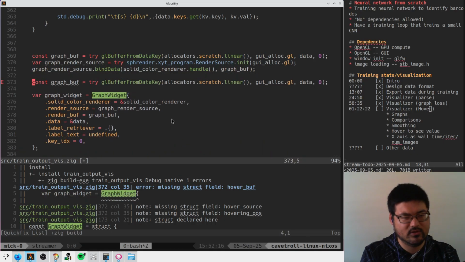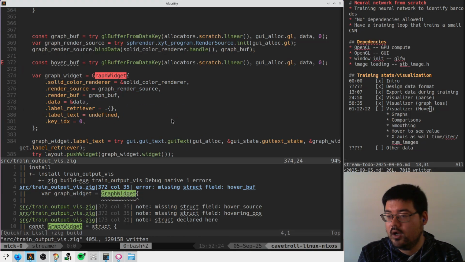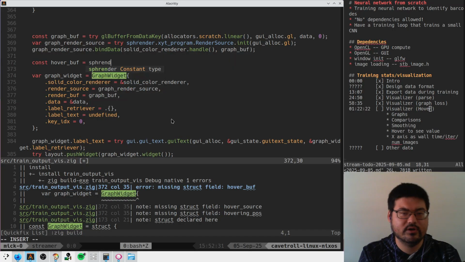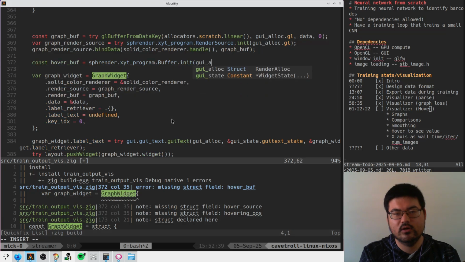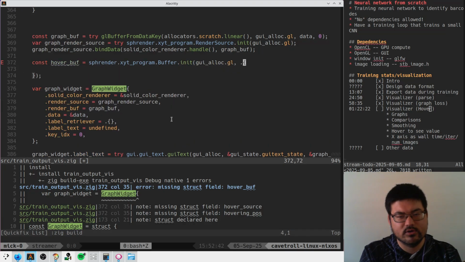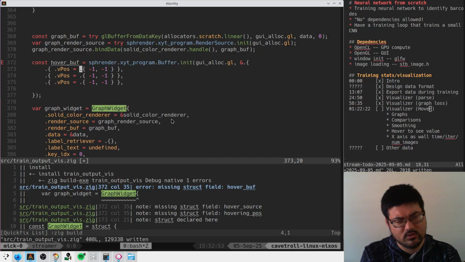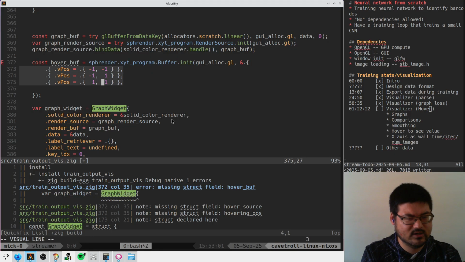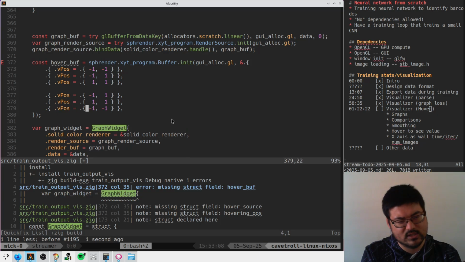Okay, so we just have to quickly make the hover buff. I think we don't need to store that thing here. So this is gonna be render XYT program buffer init, and we're just gonna make a square here that fills the whole screen, and then use transforms to move that thing around. So here we can go v pause is like this, and we're trying to make two triangles here that make a square. So -1, -1. We want them to be clockwise probably, so it's this, followed by the same two here, but then the bottom right. So this is like this. I think that's right.